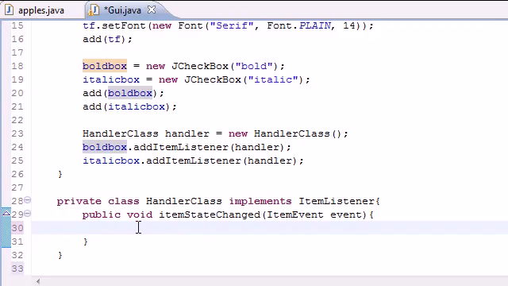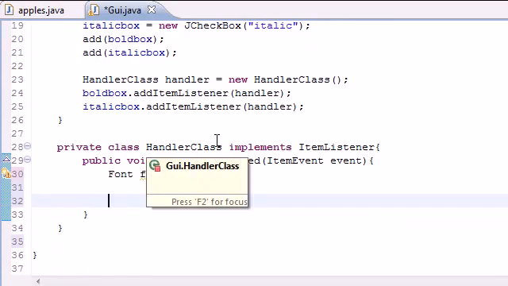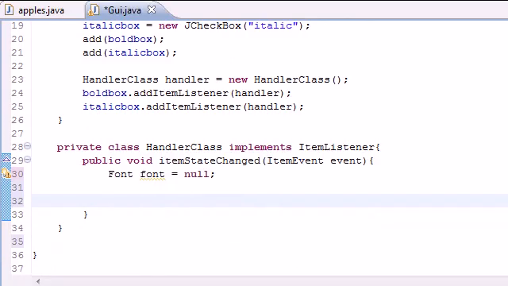First of all, we're gonna want a font, name it font, and set it equal to null, and this is just going to store the font that we're going to change. So what we want to do is say, alright, if you click the bold box, we want it bold. If you click the italic box, we want the font italics. If you click the bold box and the italic box, we want them bold and italics. If nothing's clicked, just have plain font.